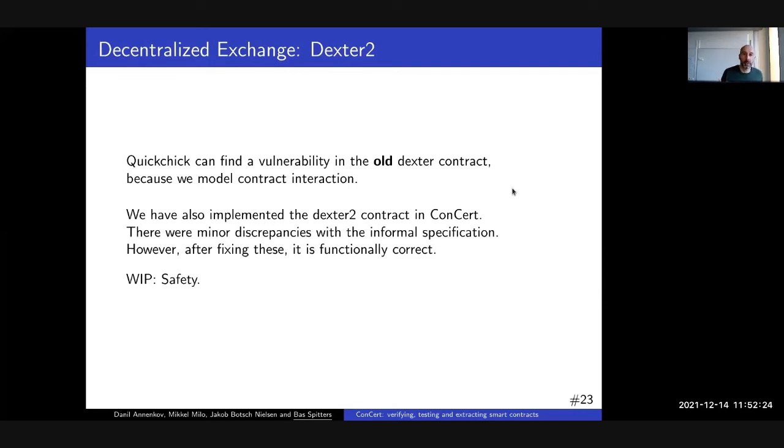Now, one thing I mentioned is that we can use QuickChick to find vulnerabilities in the old Dexter contract by writing down a very natural specification of Dexter, of what you want an exchange to do. Basically, you want to have the constancy of the number of coins in circulation. And why could we do this? Because we could model contract interaction inside ConCert, so we could actually find these vulnerabilities. This vulnerability was not found initially by us, but we could recreate it.